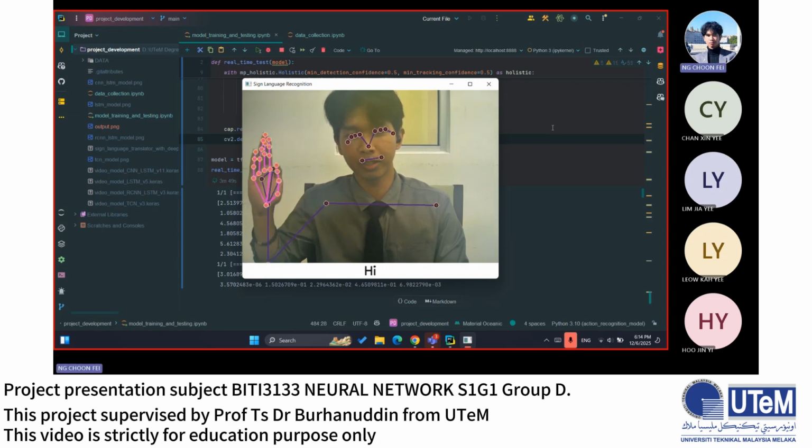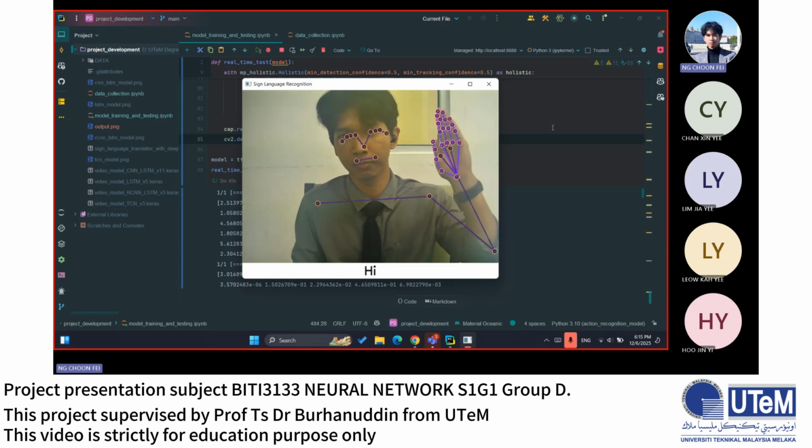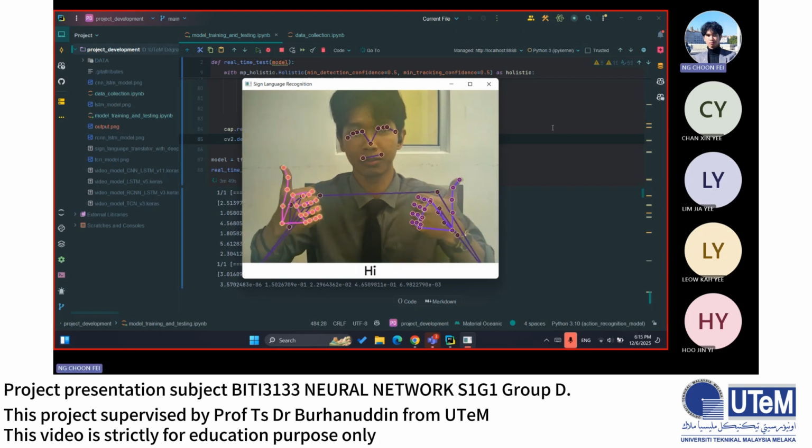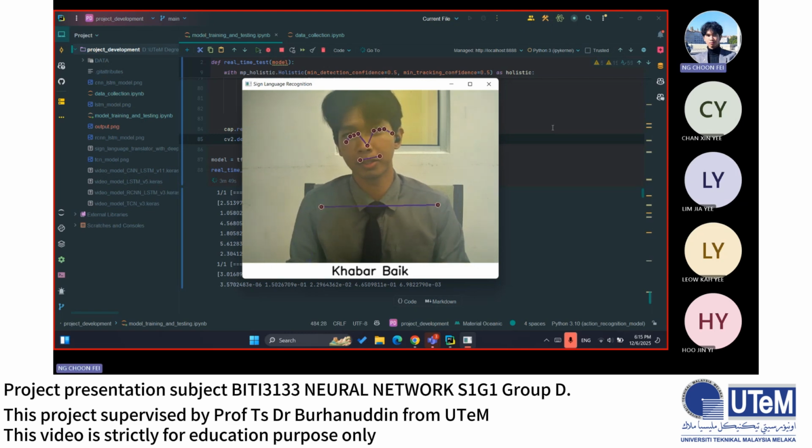So it works with the right hand and it also works with the left hand. Actually, the idea is to integrate this model in a real-time application, such as a meeting platform where people can use this to have conversations with deaf or mute people, and they can use it to do daily conversations such as, hi, apa khabar? And then the other person maybe can reply, yeah, khabar baik.